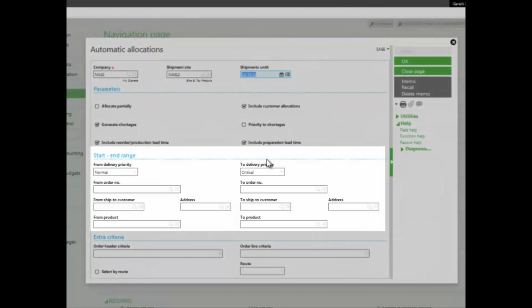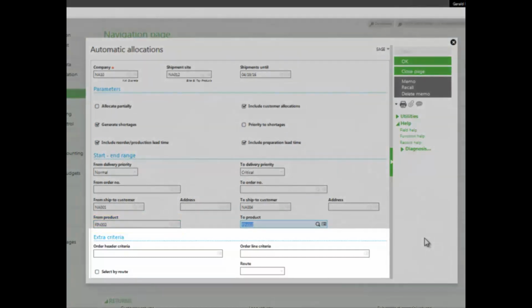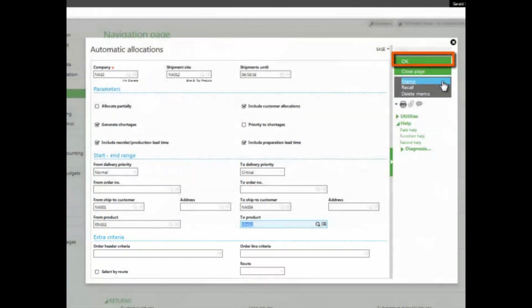In the Start In range, we will select this by customer and by product. So that's the From Ship to Customer. And the product. In the Extra Criteria section, if the criteria above does not meet your needs, you can also enter a formula by order header or line in this section. Now we click OK to process.